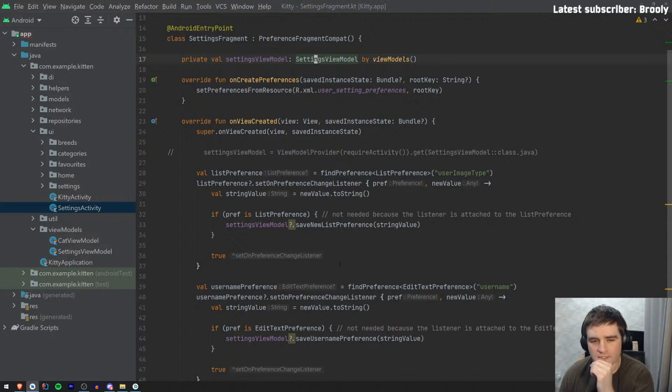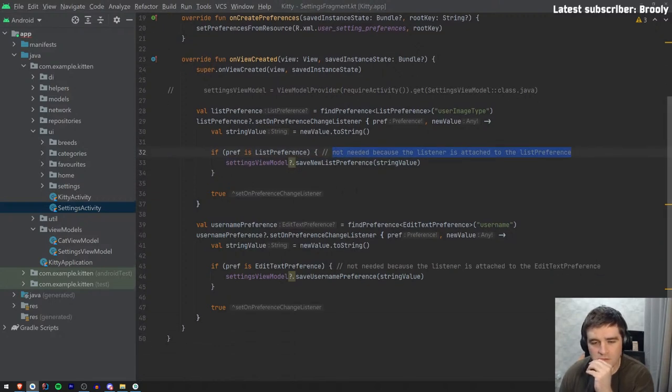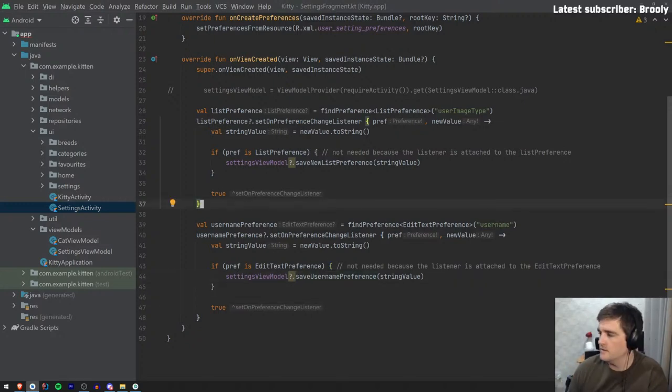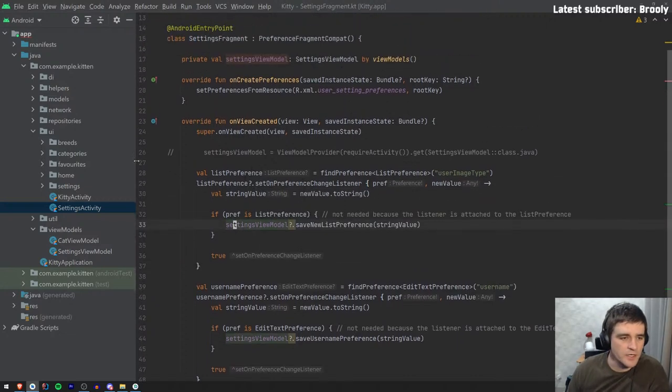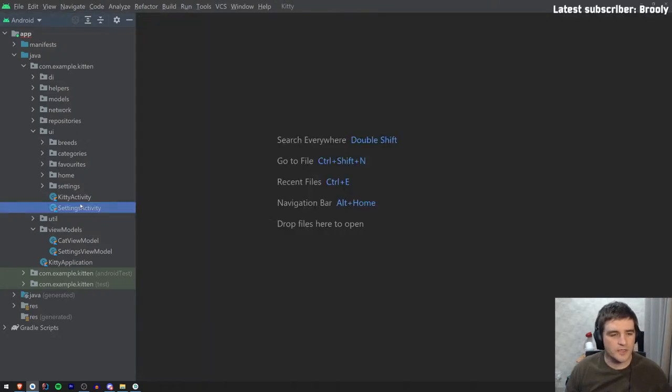Yeah, it would be very nice to get rid of. What? You say it's not needed, but then you leave it in? It would be nice to get rid of this boilerplate if they had a data store implementation of this. But anyway, pretty nice, pretty nice.